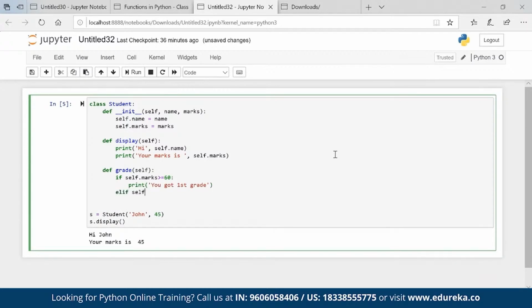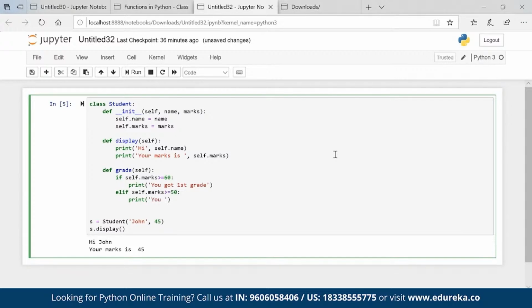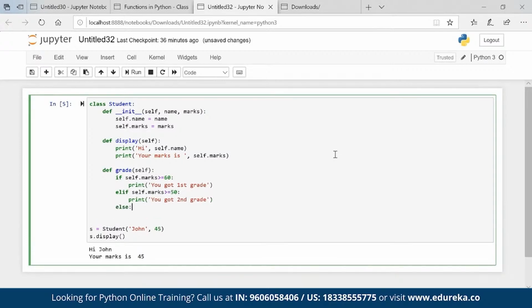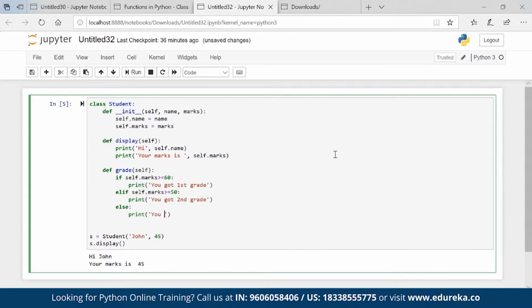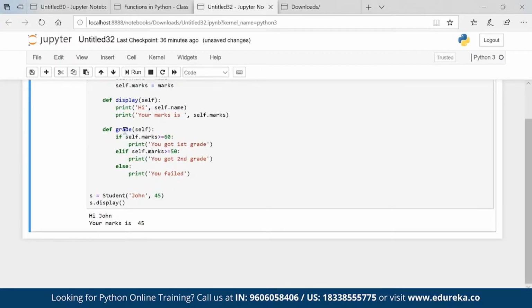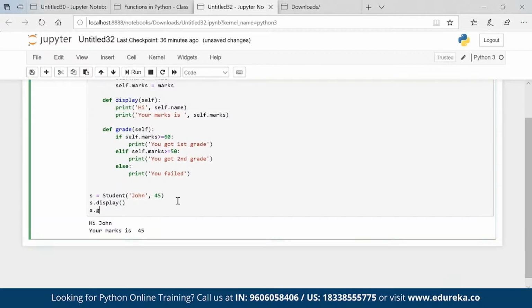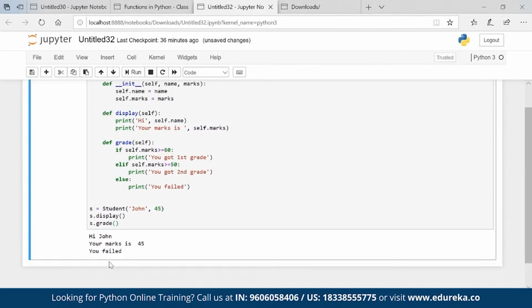If self.marks is greater than or equal to 50, print you got second grade. Else, let's say, just print you failed. Okay, so I created a new method inside the class, and if I call s.grade, it will help me to decide what is the output. You failed. Okay, if I go ahead and make it 65, it will say you got first grade. So you can very well play around with the condition and you will get the output.